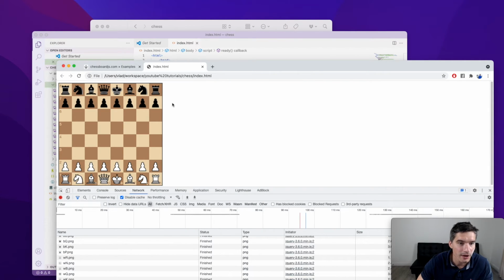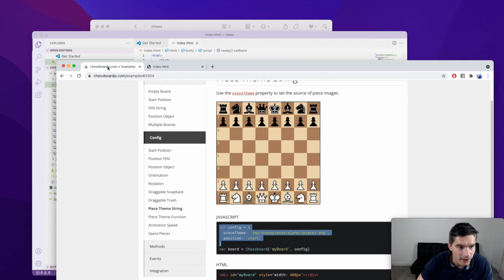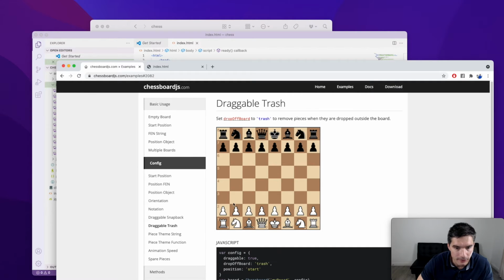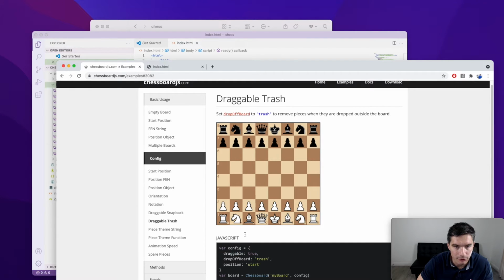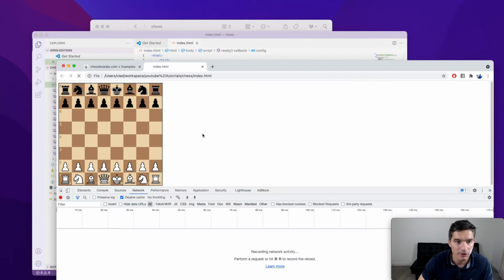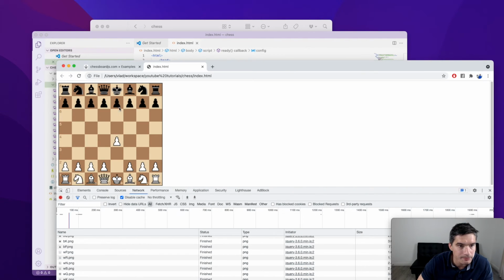Okay, now we cannot move the pieces, but we can add the draggable property. Let's see. So draggable true in here. Draggable true. And this should make the chess pieces draggable.